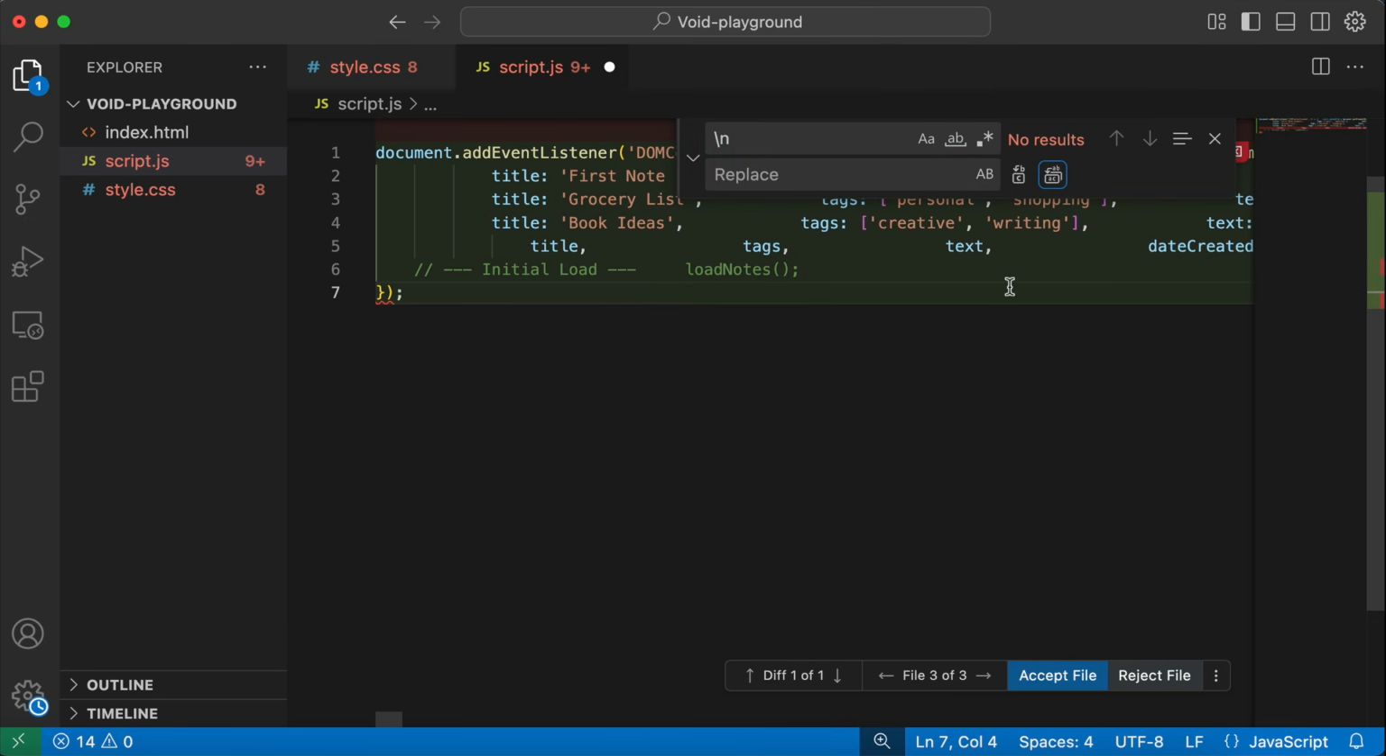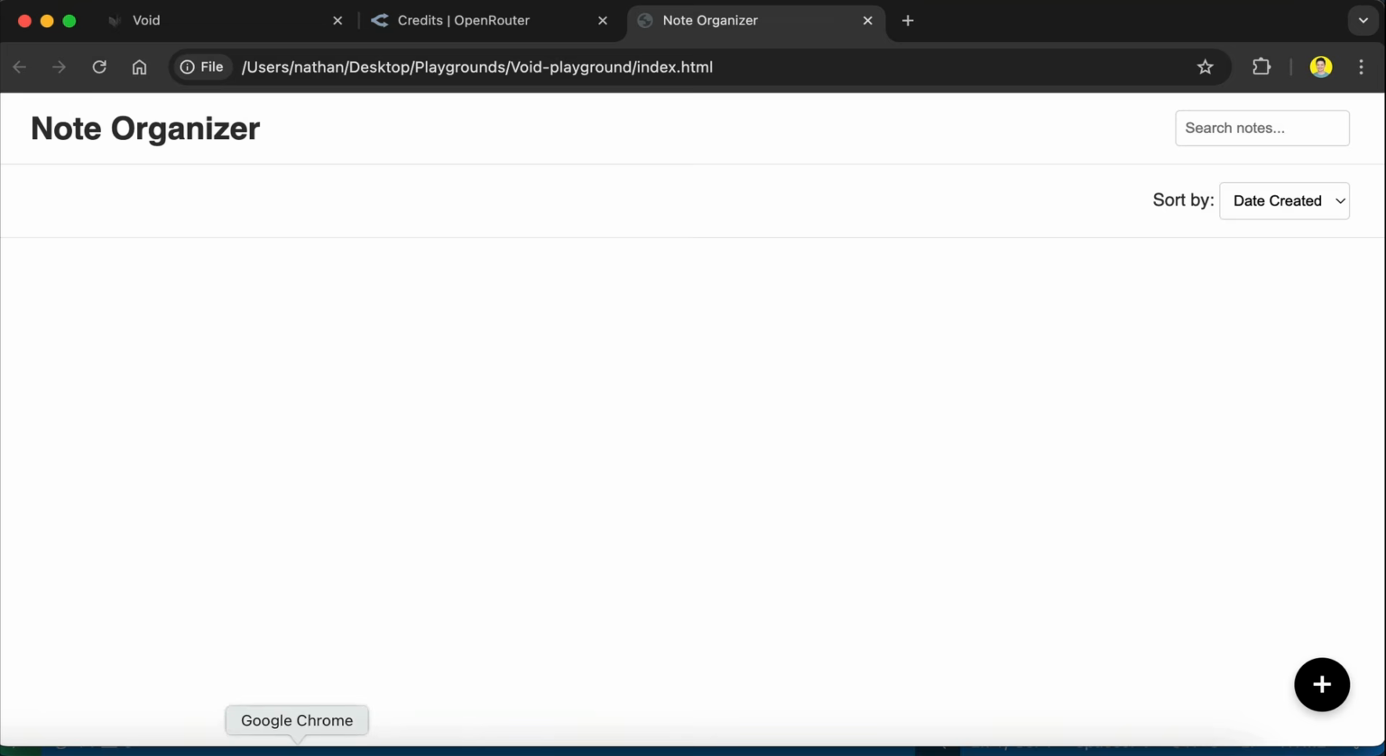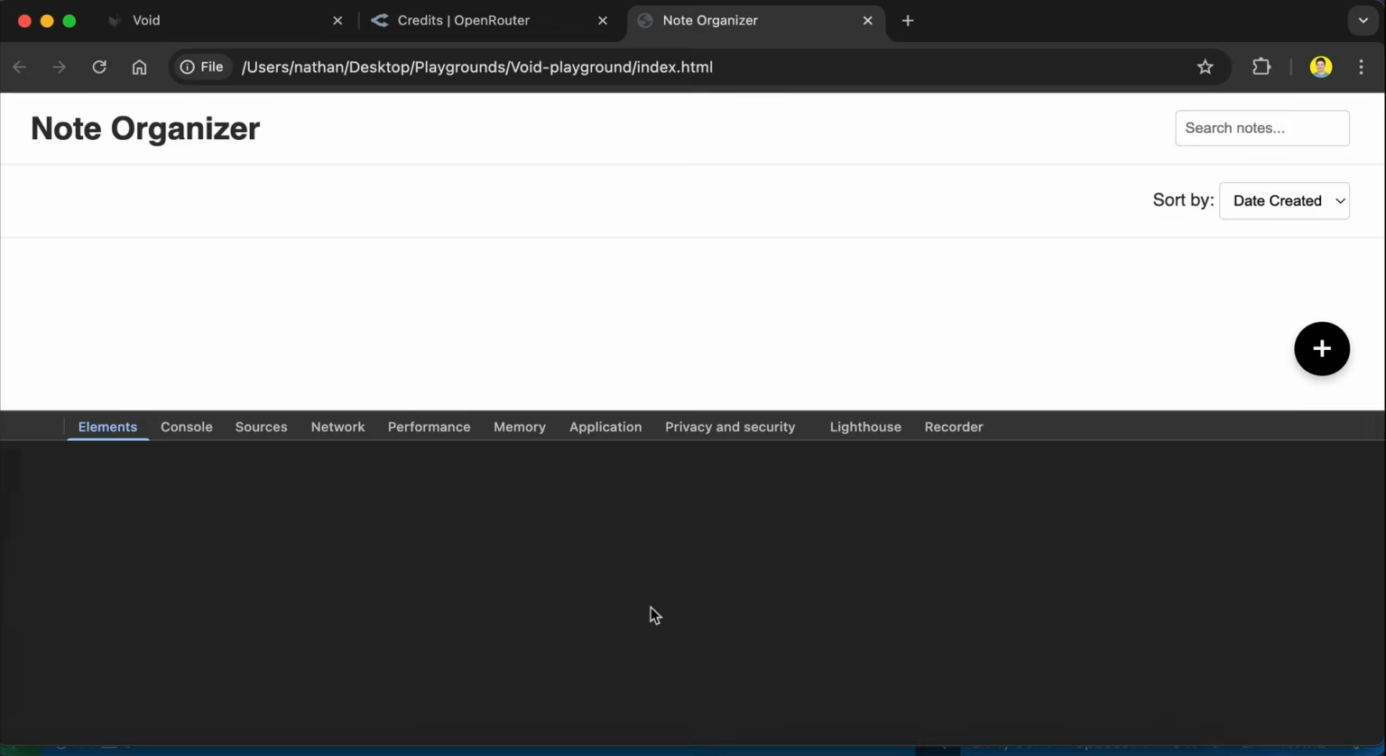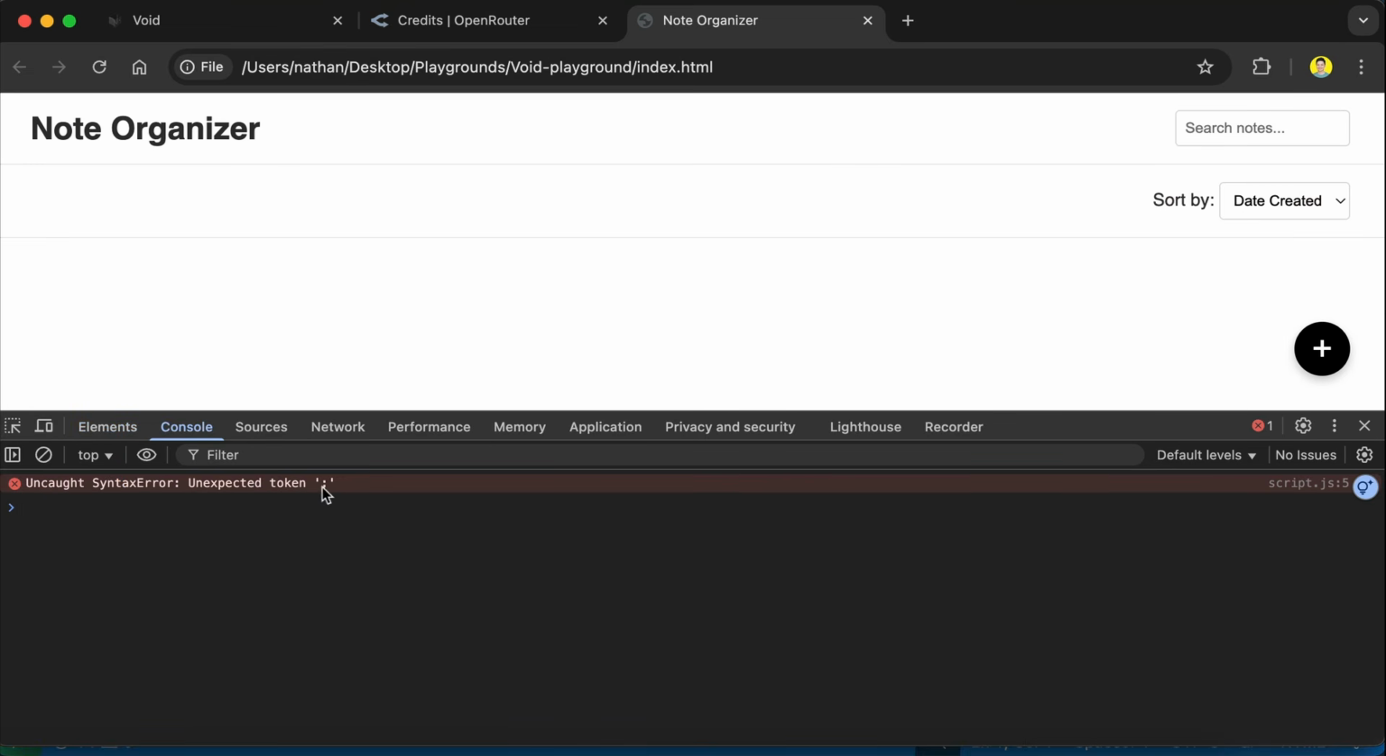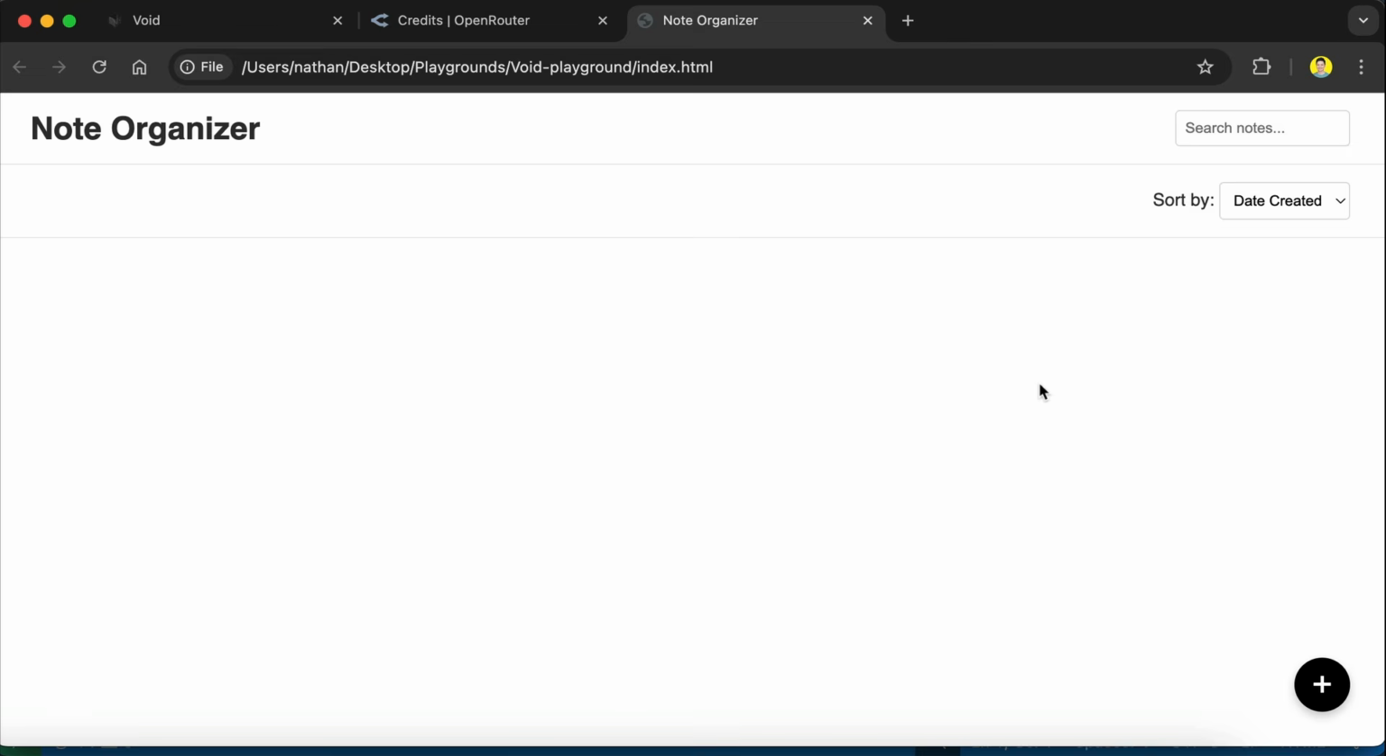Now that the symbols are gone, let's open the browser again. Refresh the page. Let's click the plus icon. And nothing happens. I think there's still an error. So open the console. And yes, there's another error in the JavaScript file. So let's ask Gemini to fix it.